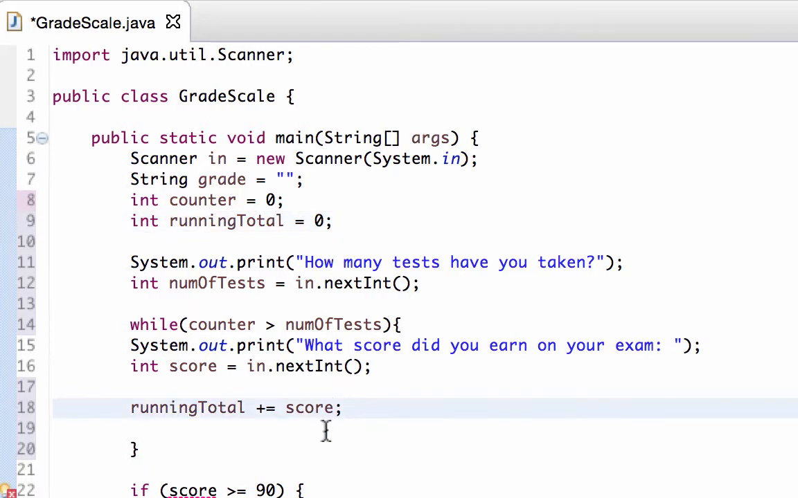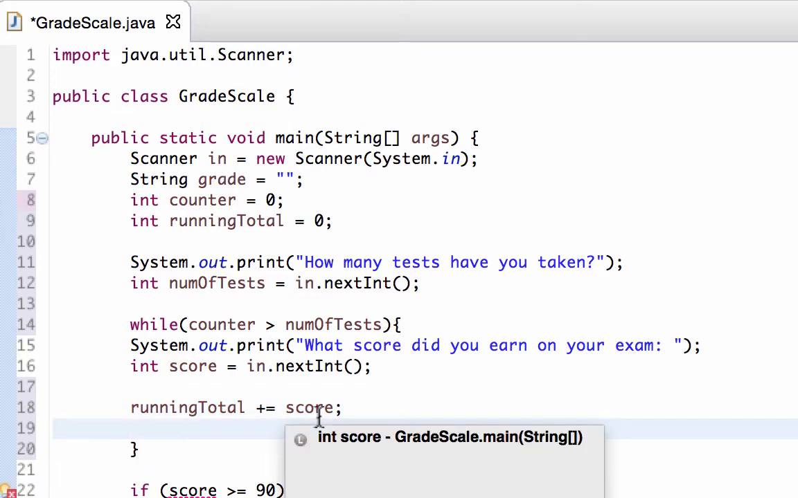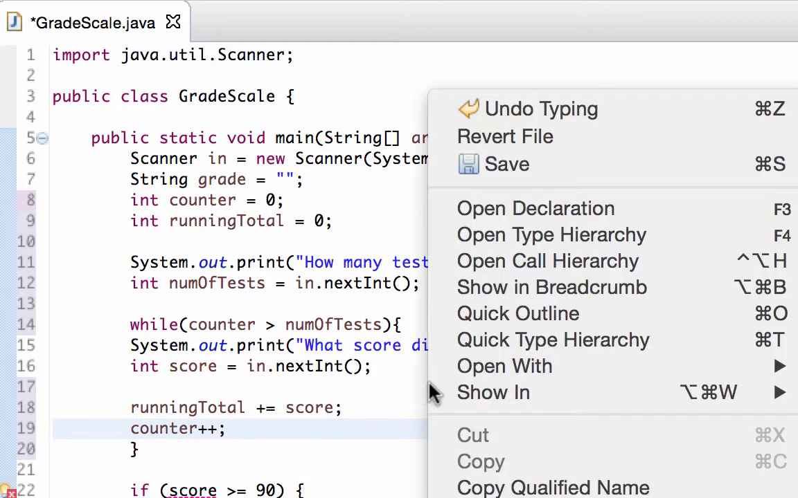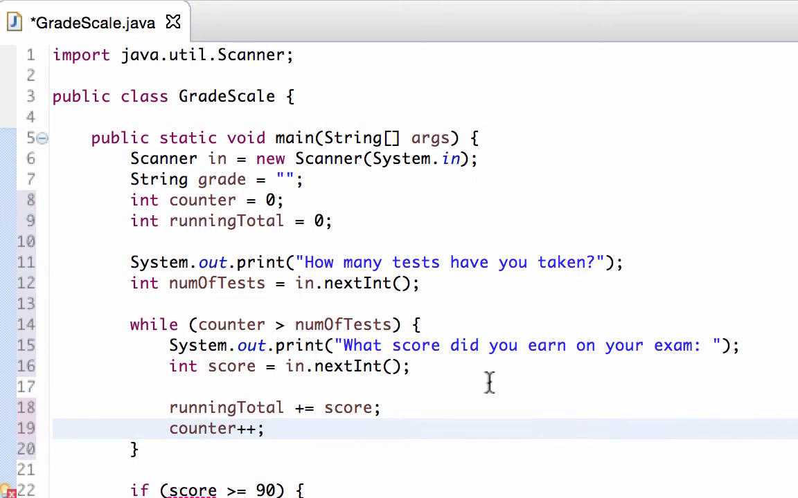After the loop is run, I'm going to make sure that I increase my counter variable so that I don't have an infinite loop. Using Eclipse's format feature, I'm going to adjust this so I can see what all is inside of my while loop. I have the number of tests that they've taken in a variable called numberOfTests.